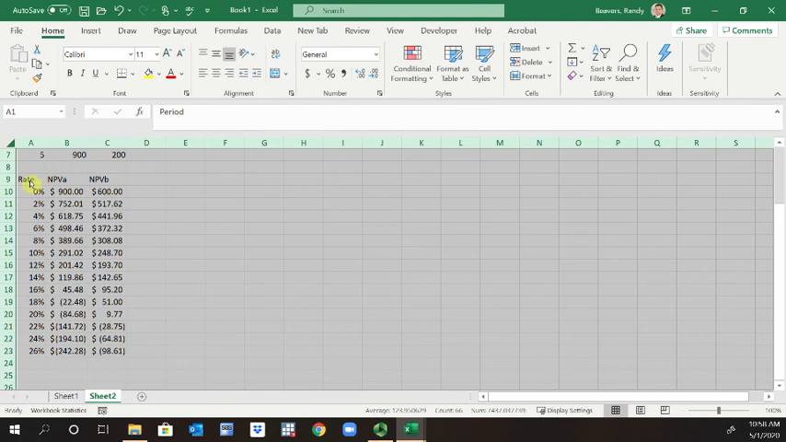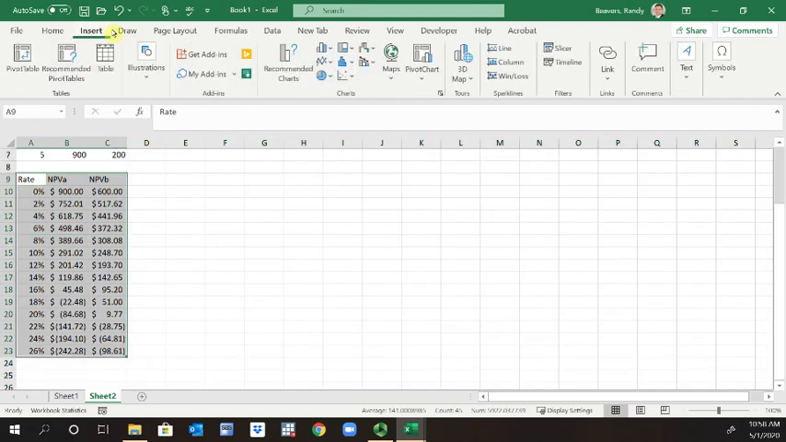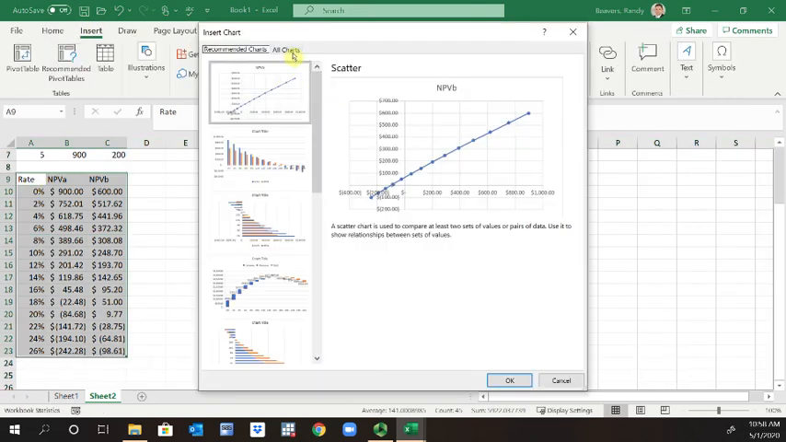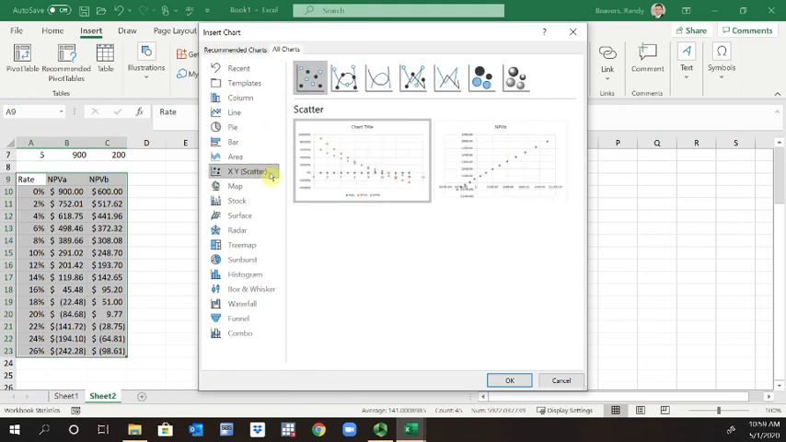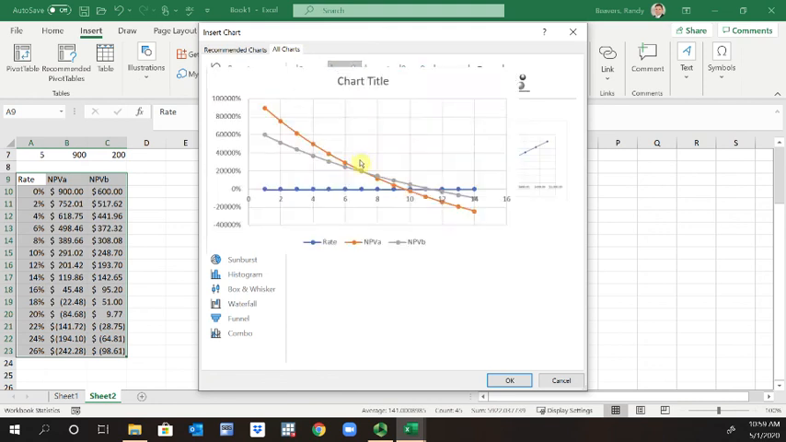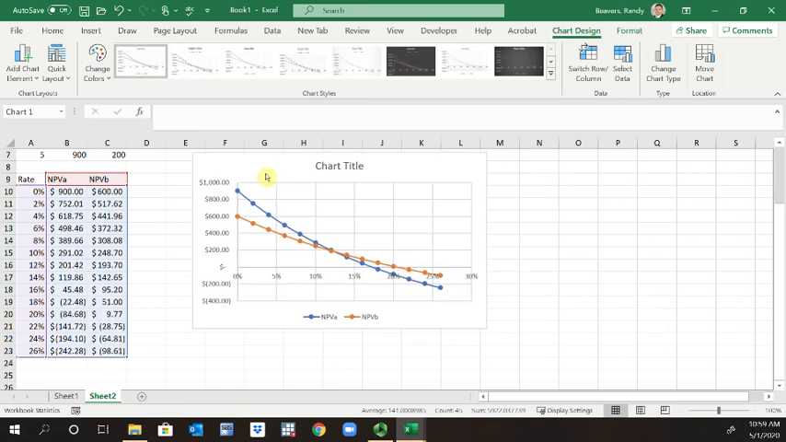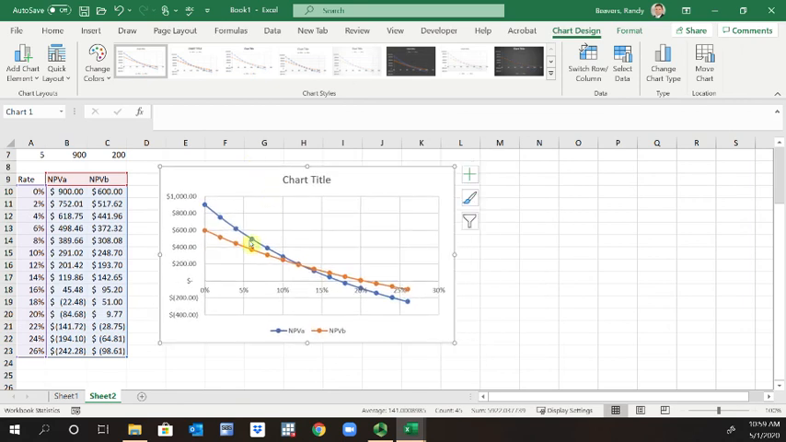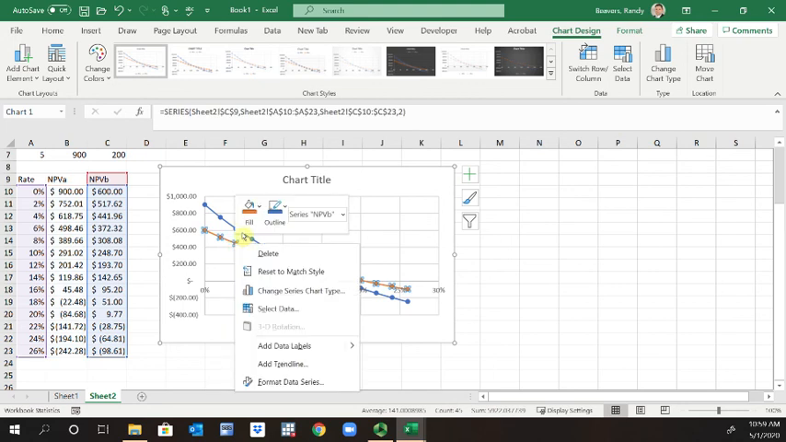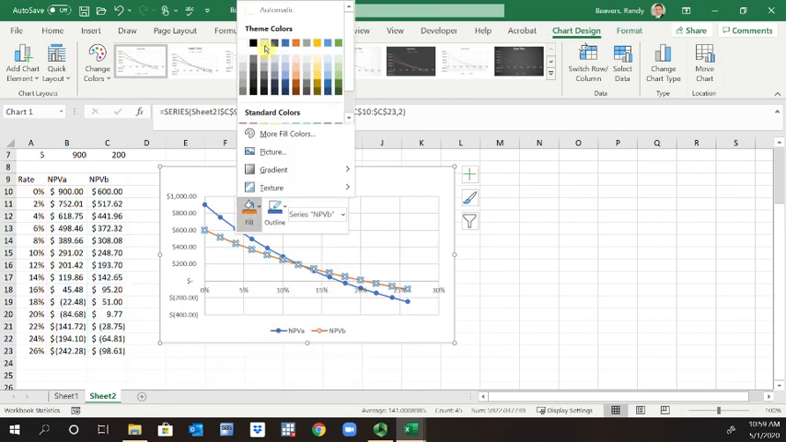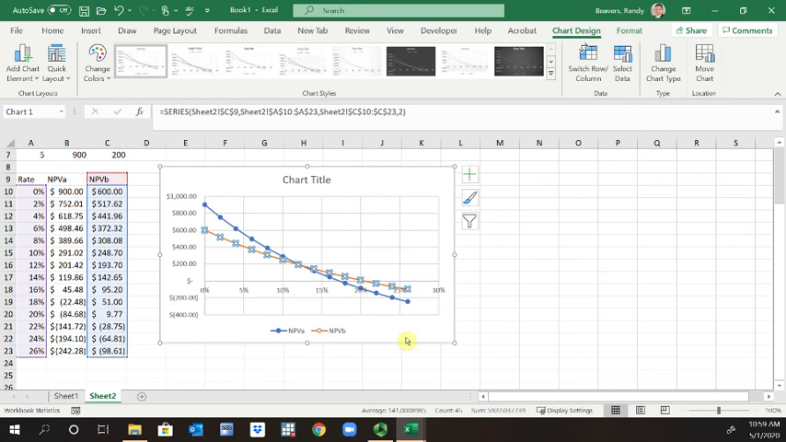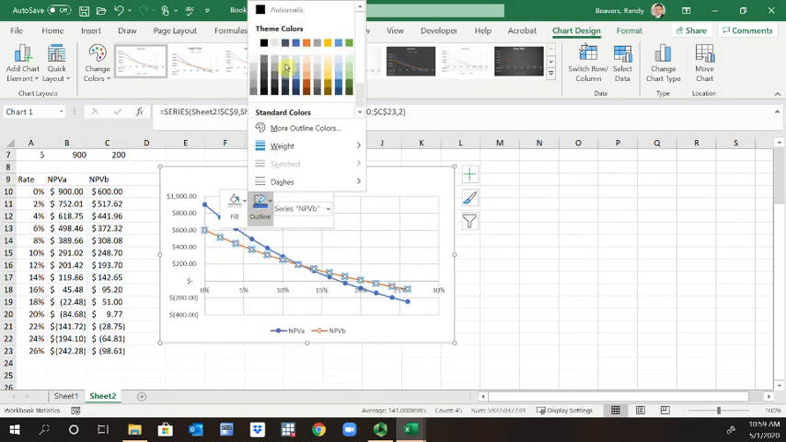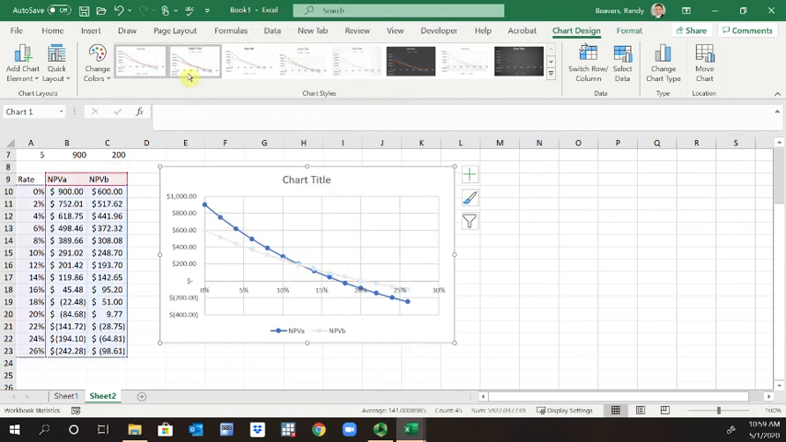So next step, I'm going to highlight the data. We'll insert, let's do XY scatter. Here we go. So there's NPV A and NPV B. I can change that field to be, let's see, okay, so that gave me gray. Let's try outline, gray. Okay, all right.